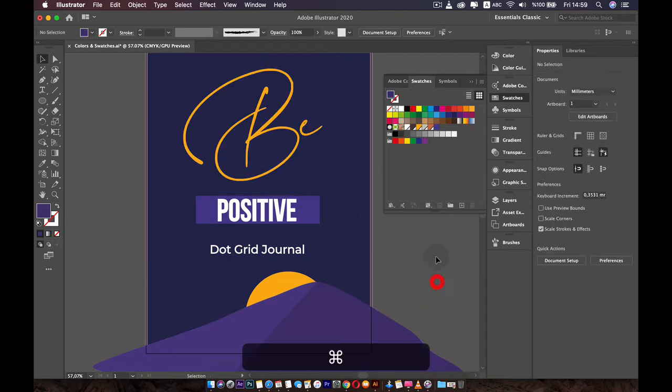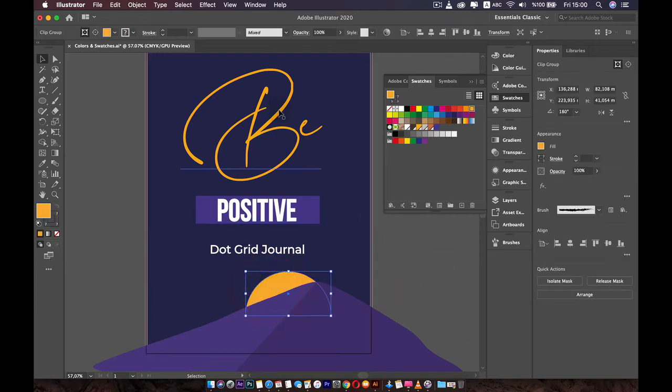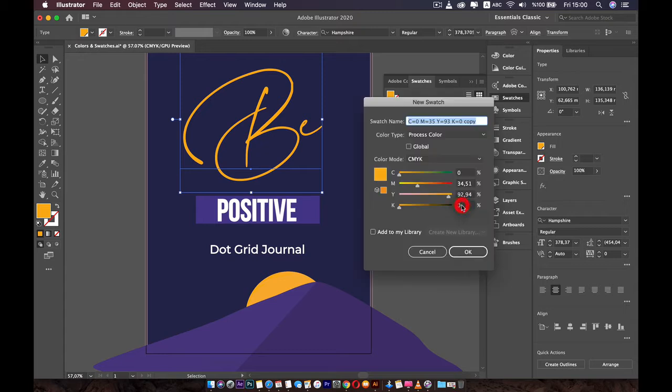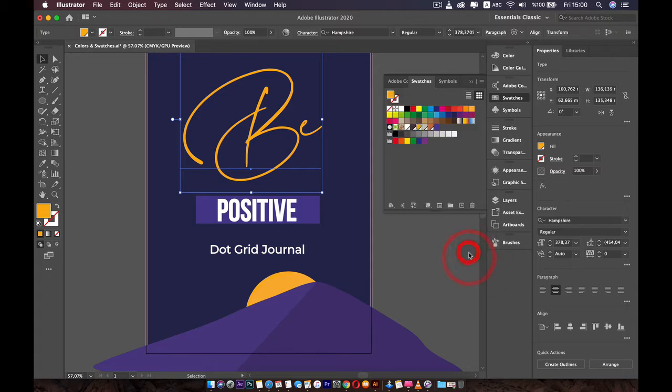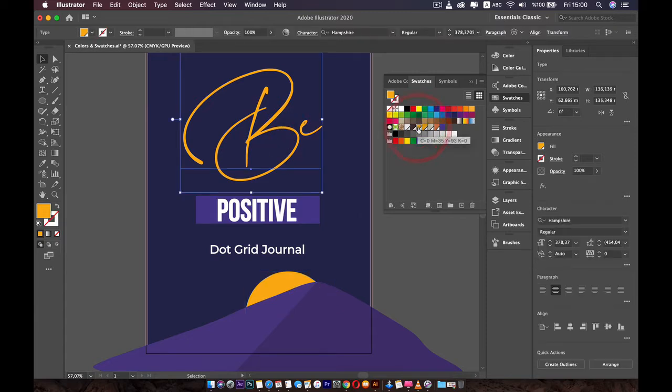Now let's save a swatch with a global option. I'm going to select this sun or this text, then click on the plus, and this time I'm going to make it global and press OK. Now I want to add this swatch to both of the text and also to the sun. You can differentiate between the normal swatch and also a global swatch with this small triangle in the bottom of the swatch. For both of the text and the sun, you will add this global swatch.